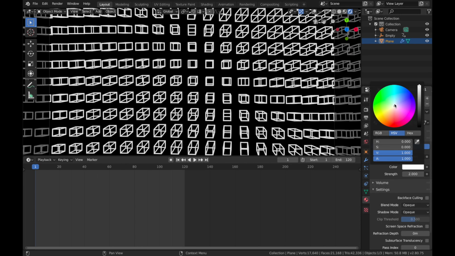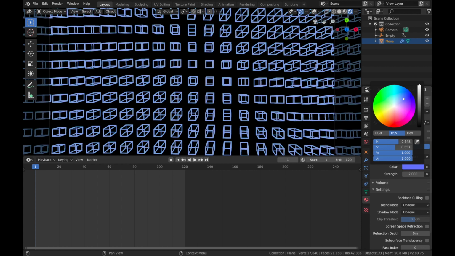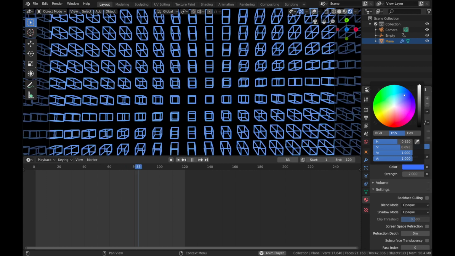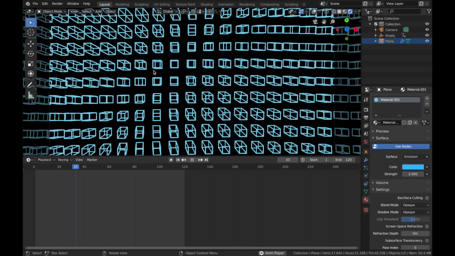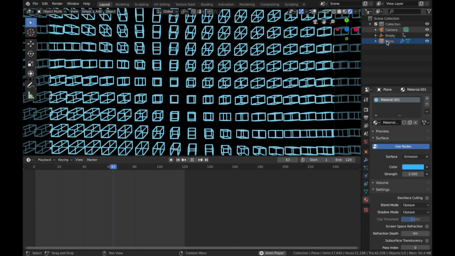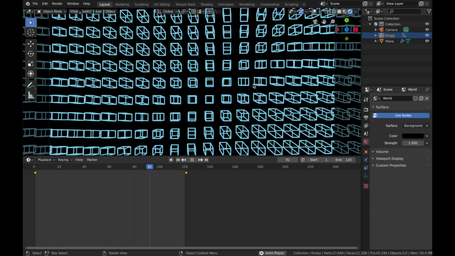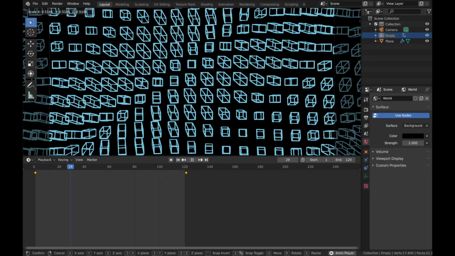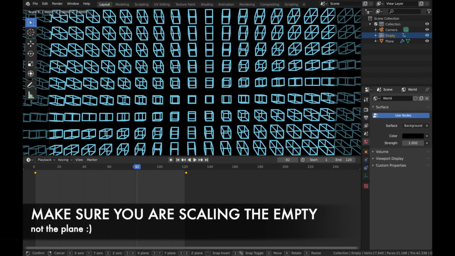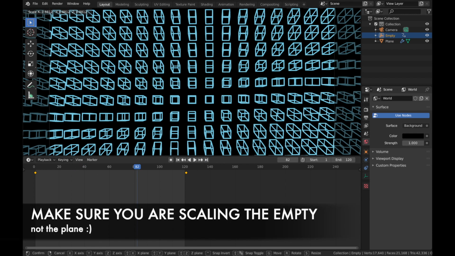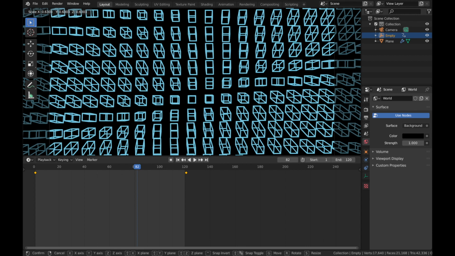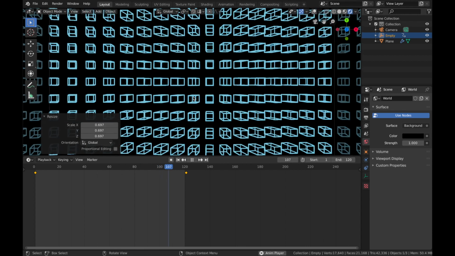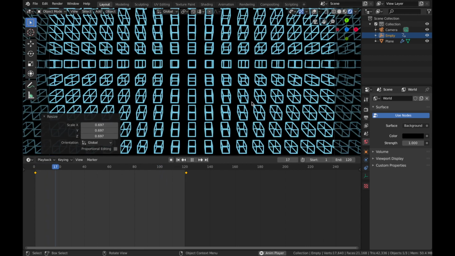Make it whatever colour you want. I think it looks nice. Make it a bit of a pale colour. So I'm going to go with sort of a nice blue, I think. And you can make the movement a bit more extreme just by clicking on the empty, hitting S, and just scaling it down a bit. Obviously, don't overdo it. And if you hold Shift when you're scaling, you can be a bit more precise with your scale. Yeah, that's looking pretty cool.